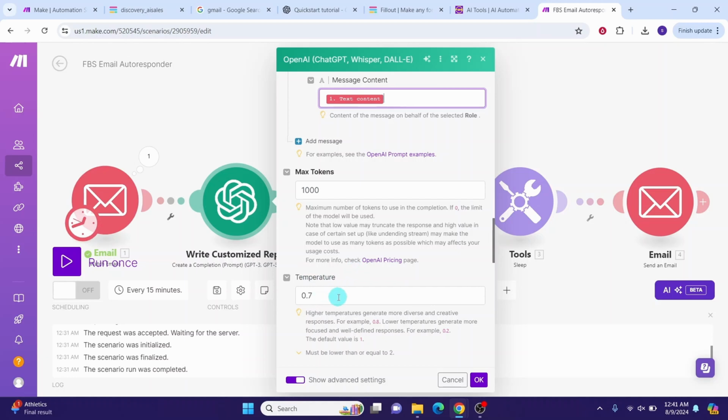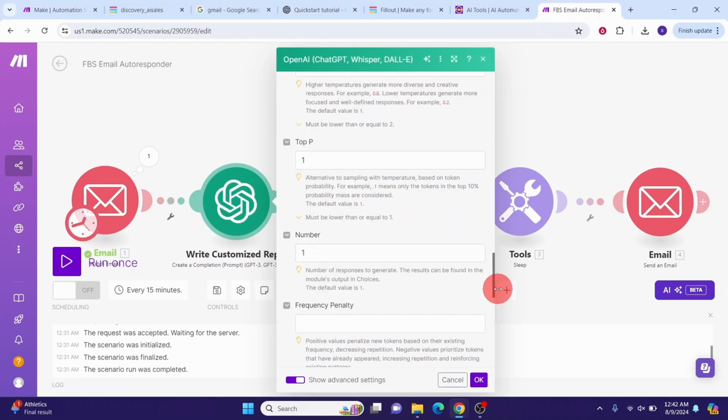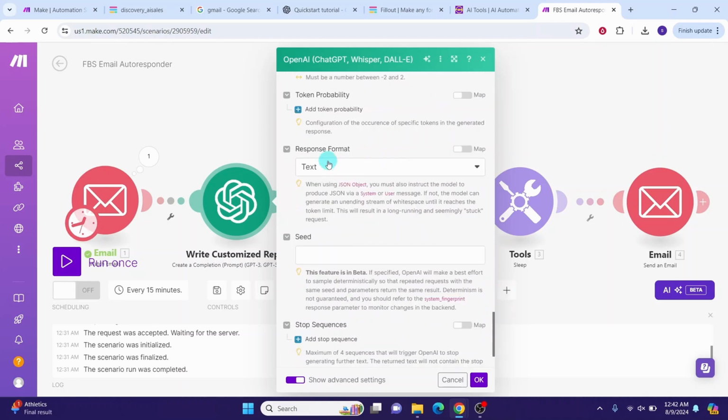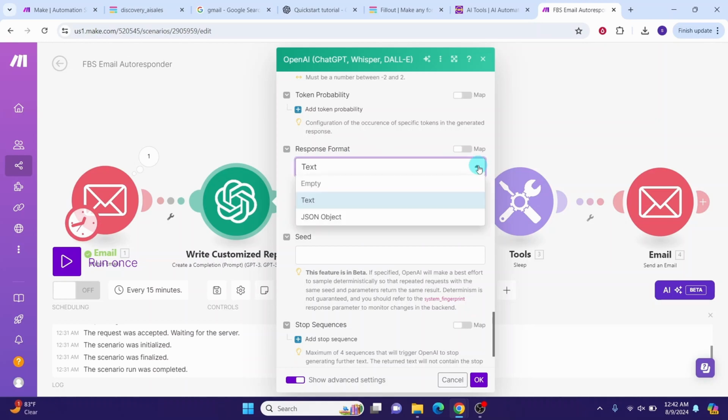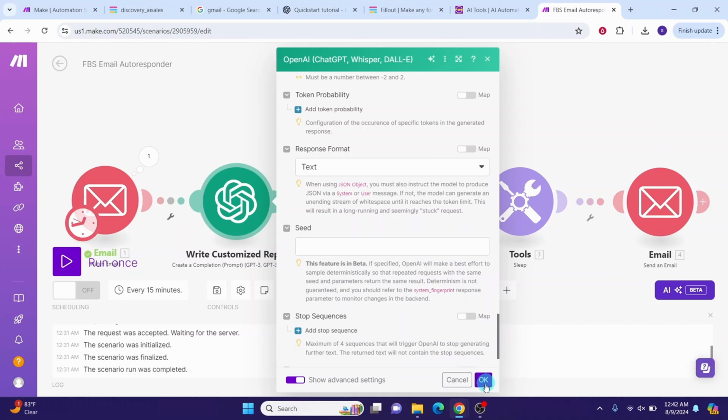The temperature parameter controls the creativity of ChatGPT's responses. The values are between 0 and 1. When closer to 0, ChatGPT responses are less creative and more factual. When the value is closer to 1, ChatGPT responses are more creative. You need not change any of the remaining fields here. In the response format field, we have text and JSON object. We are using text here. Then click on this OK button to save the changes.